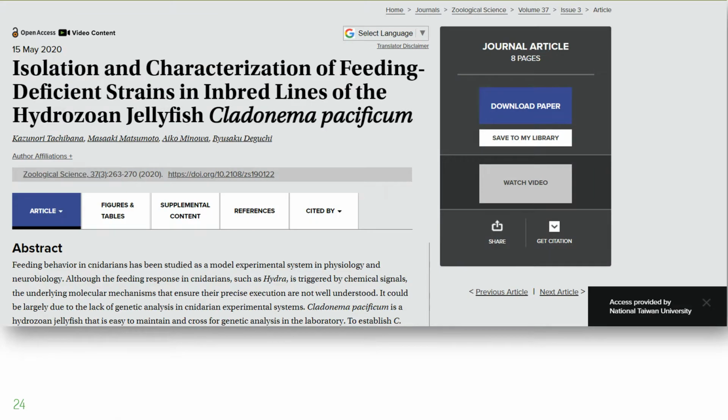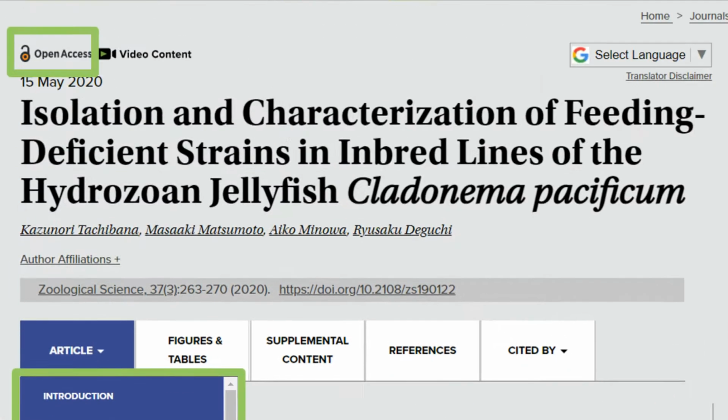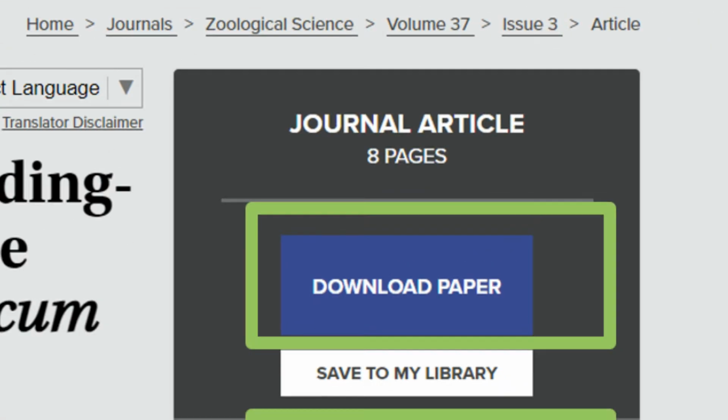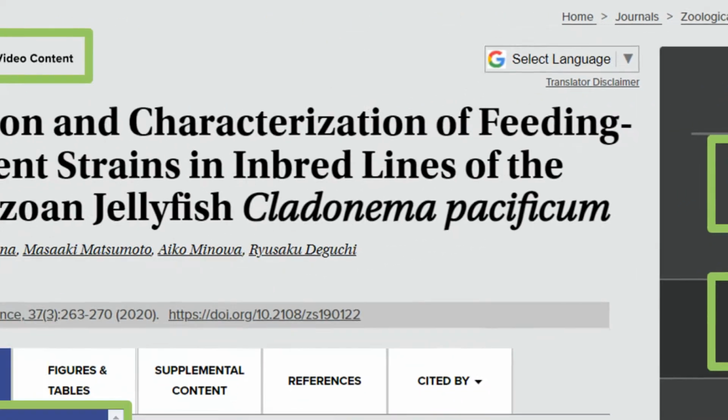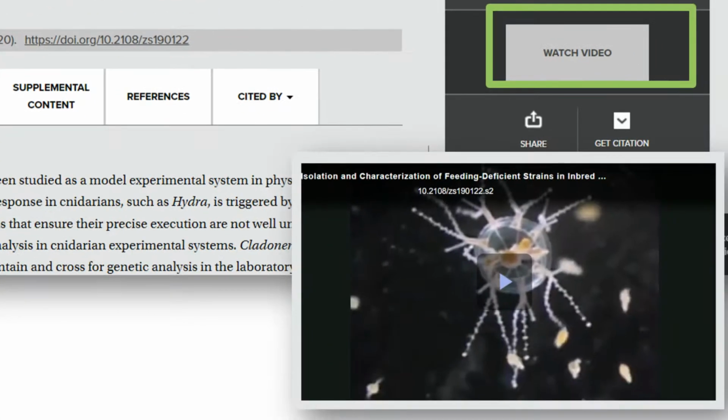Each article's page is home to multiple tools. For example, users can use the navigation tab to move to various sections of the article quickly. And articles with access rights can be viewed in HTML and PDF format. If the article is marked with video content, users can play and watch it.